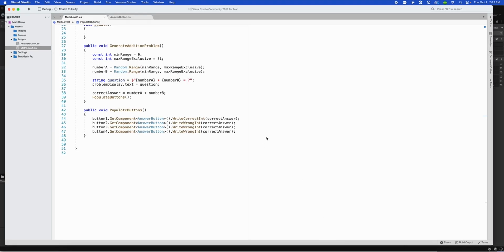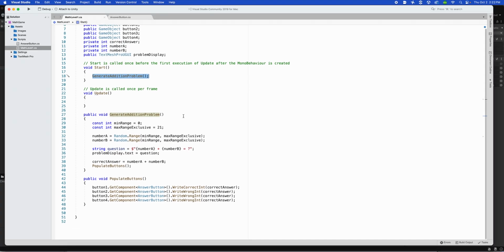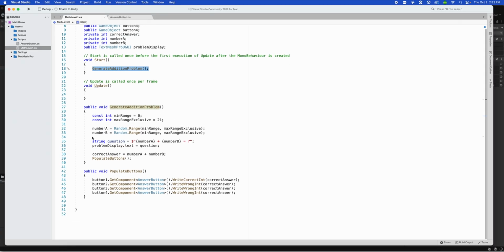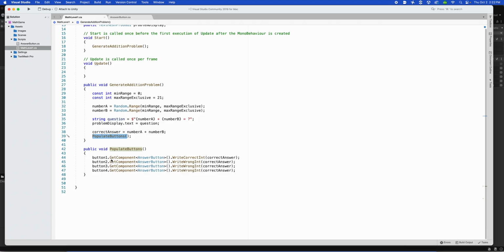The way the game works right now, the start gets called right away. As soon as the game starts up, start happens, and we have told it to call this function into action, generate addition problem. So it generates the addition problem, and then at the end of that, we call another function. It reads from top down, and it gets to populate buttons, and it's telling it right now to set it up like this. The first button is correct, all the other ones are wrong. So let's change that right now.